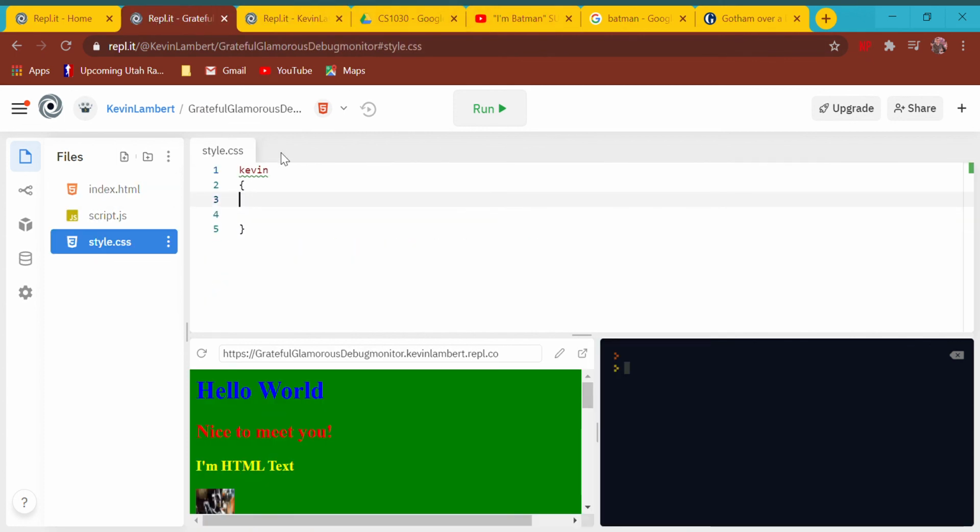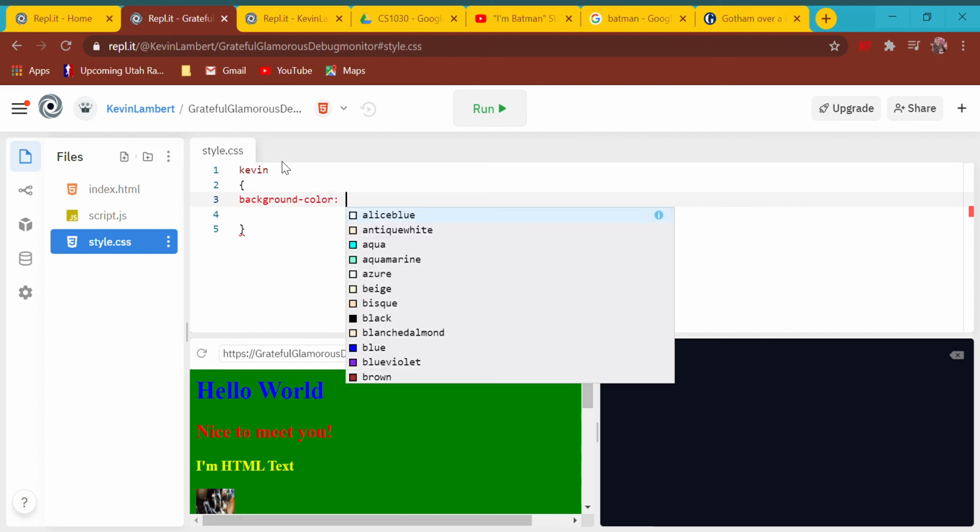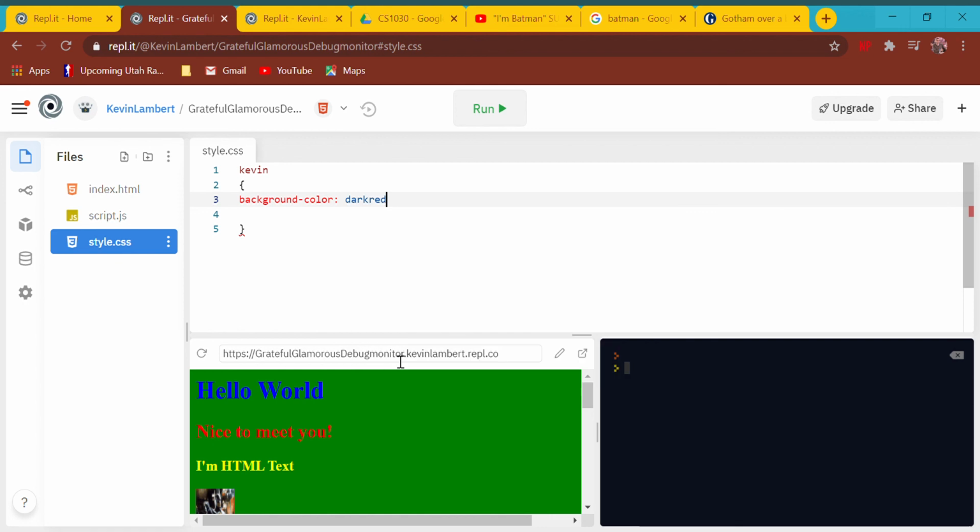So right here, we're going to create a background dash style. And instead of equals, we use a colon. So now we're going into more computer language. I think we can use background color. And it gives you all the colors right here, which is kind of cool. So we're just going to say dark red. And then you separate the attributes with a semicolon. So now anything named Kevin will have a dark red background.